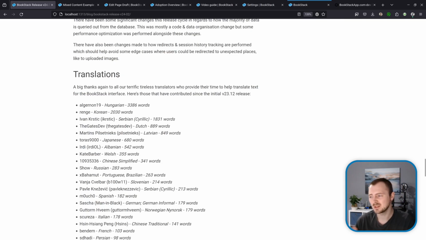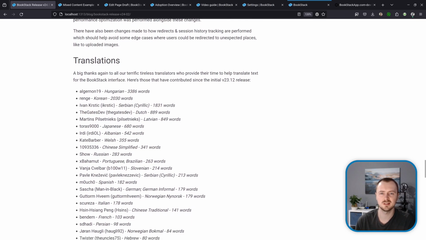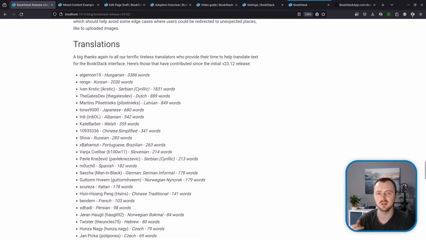And lastly, as always, our terrific team of translators have done their work and contributed loads of translation changes to BookStack. So a massive thanks to all these people that have contributed translation text since the last feature release.